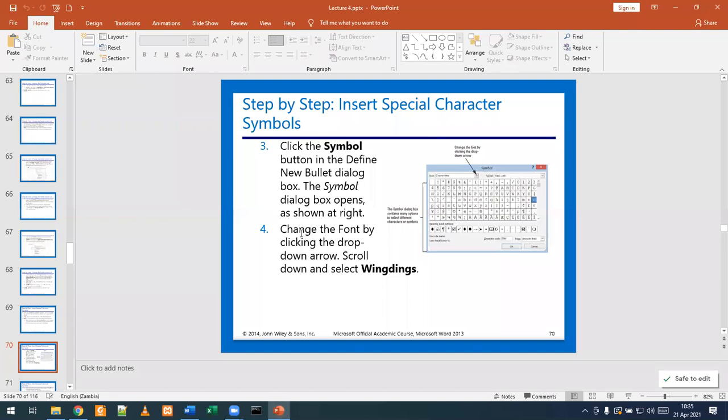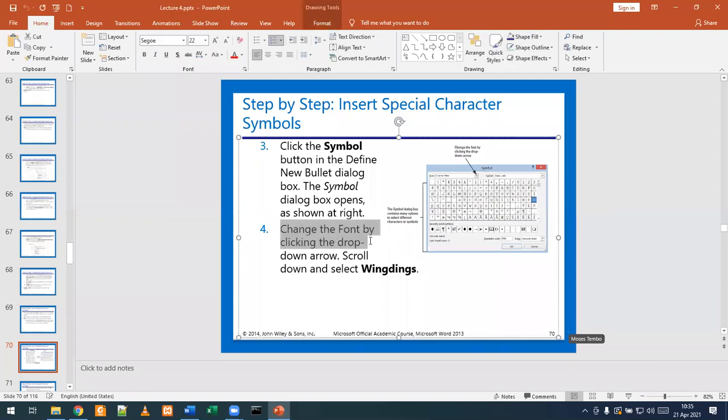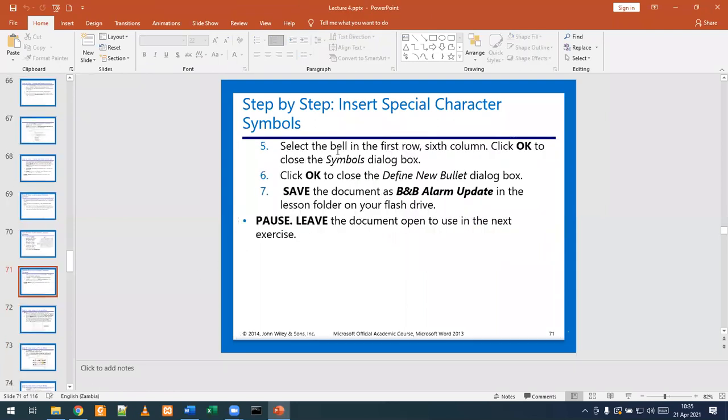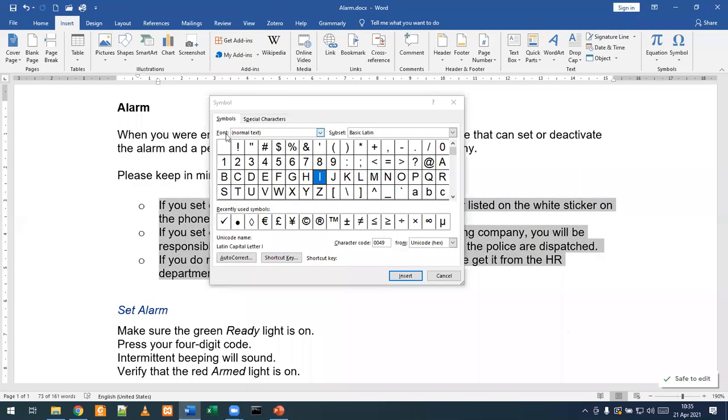Now we are going to change the font by clicking the drop down arrow and then scroll and select Wingdings. This one is a very popular one to choose. And then select the bell in the first row, 6th column. So let's change our font. So this is where you see the font.